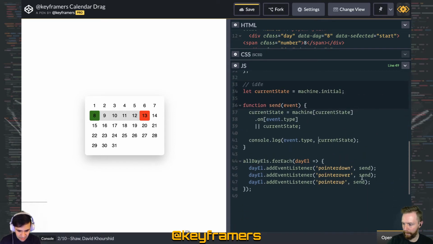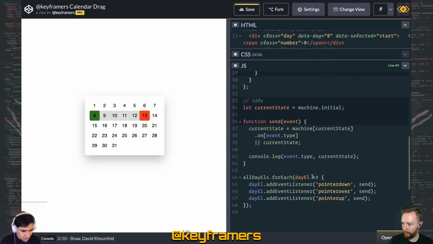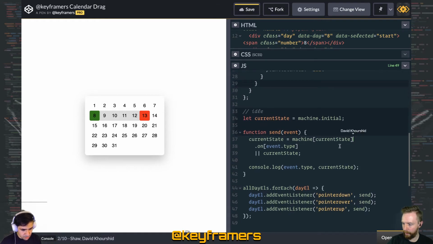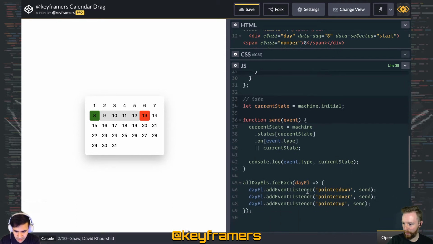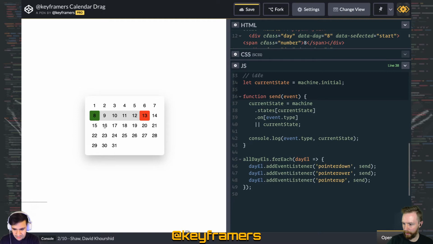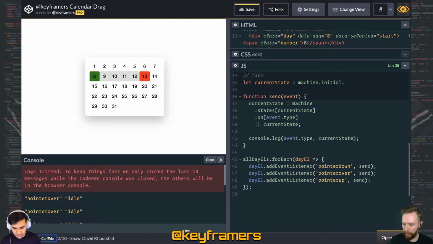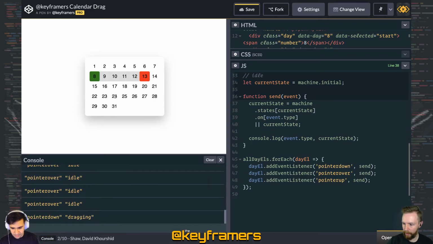So cannot read property on of undefined. Oh, machine, sorry. Dot states. Forgot my object definition for a minute. Okay, so try dragging around the calendar. Let me open up the console here so we can see.